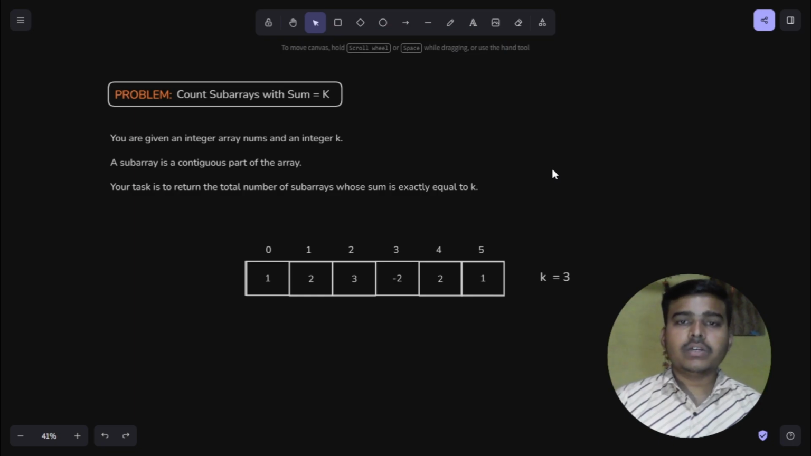Hello everyone, this is another video in which I am going to solve a problem, count subarrays with sum k. This is another variant of the problem which I have solved in my last video, where we had to find the length of the longest subarray with the sum k. So we checked the subarrays with the sum k, and whatever the maximum length was, we returned in the form of a max length variable.